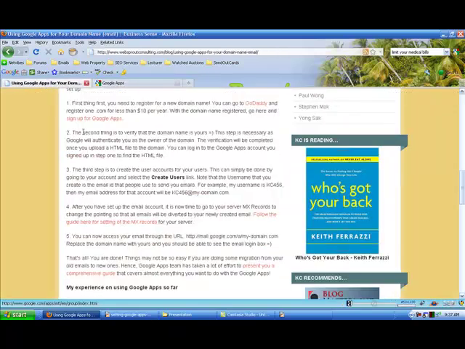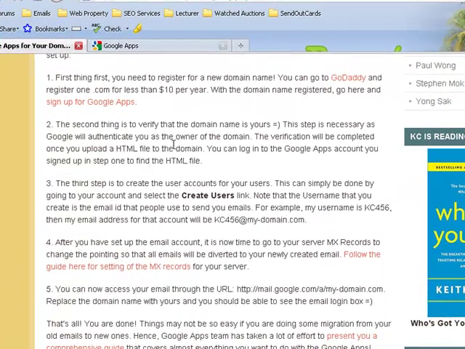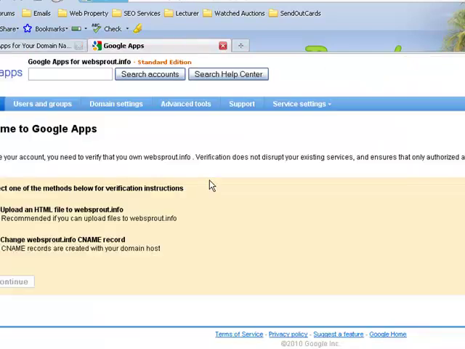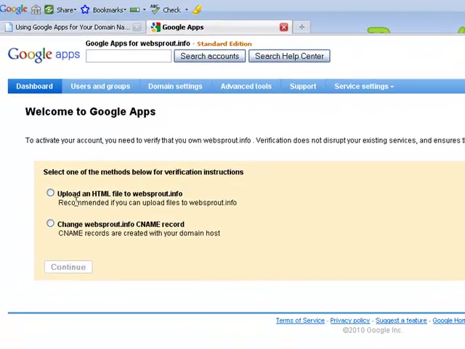According to my blog post, this is the first step that you should do. Then the second thing is to verify your domain name. This is done because Google needs to know that you own the domain name. What I would suggest is to upload an HTML file to your domain name. For me, for example, it is websprout.info. So just select this option and click continue.